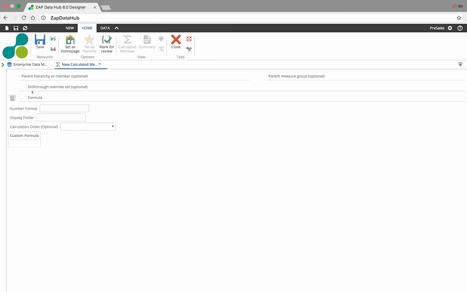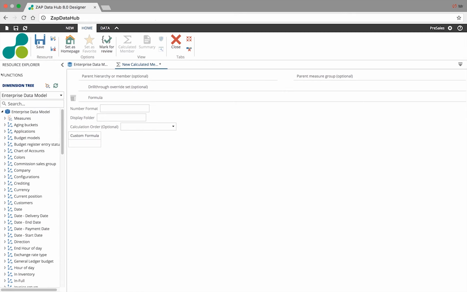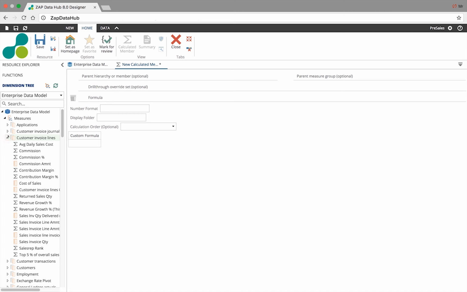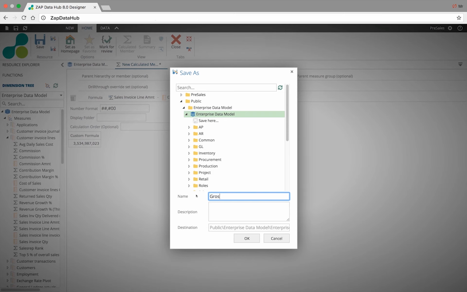By opening the Resource Explorer by clicking here, it displays my enterprise data model with dimensions listed in plain English. For this example, we'll create a calculation to show gross margin. To create my calculation, I'm going to click Measures to expand the options. Drag the sales invoice line amount over to the formula bar. Click the Subtract button and drag over Cost of Sales. Then Format. Now I want to save this to my model by clicking on Save As and naming the calculation. In this case, gross margin. Then click Save and OK.